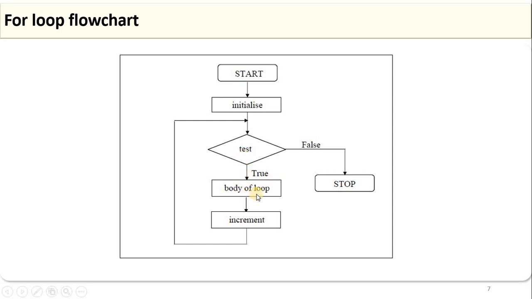the body of the loop, and then once again it will come to the increment part, then it will go to the testing part, get into the body of the loop, get to the increment part, then once again come to the testing part. Thus this is how the for loop would be executed. Thus this would form the loop until the test turns out to be true. If at all the test becomes false, then it will exit the for loop.